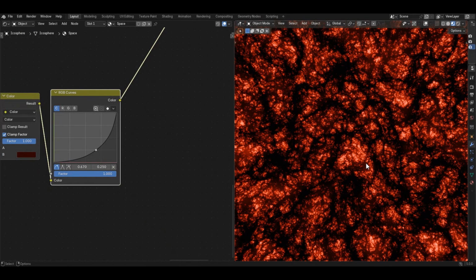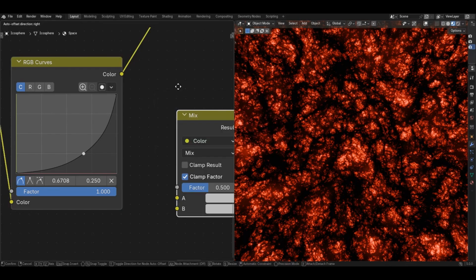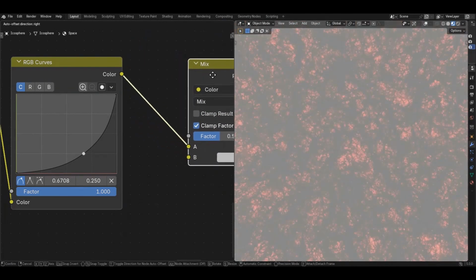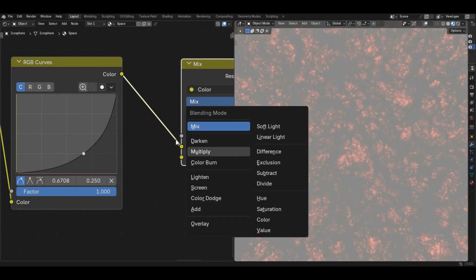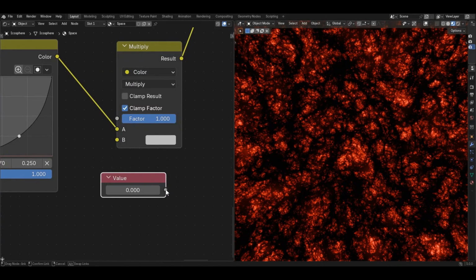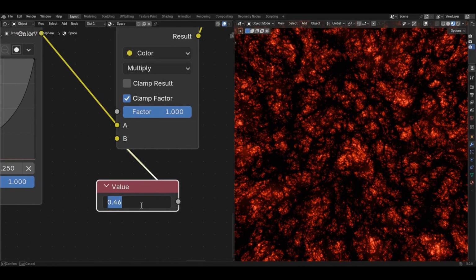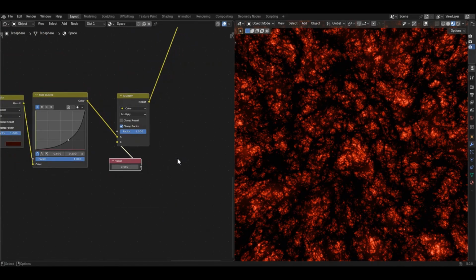Then to make that reddish part more darker, add a mix color node. Put it there. Change this to multiply node. Turn the factor to 1, then add a value node. Plug the value output into the B socket. Then turn the number up. For example, the value of 0.45 will do.